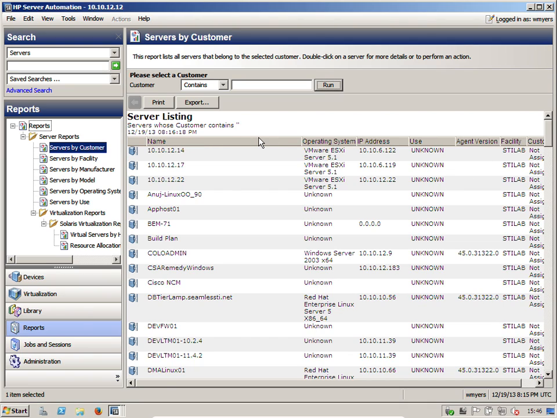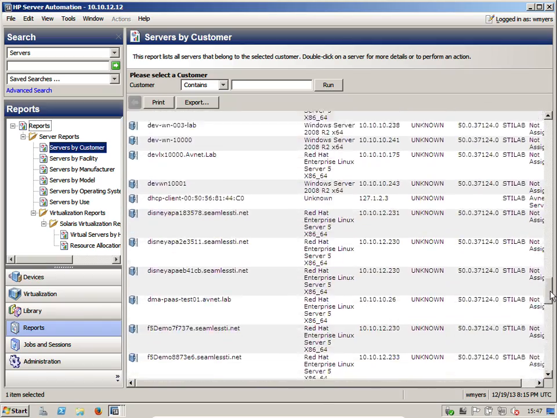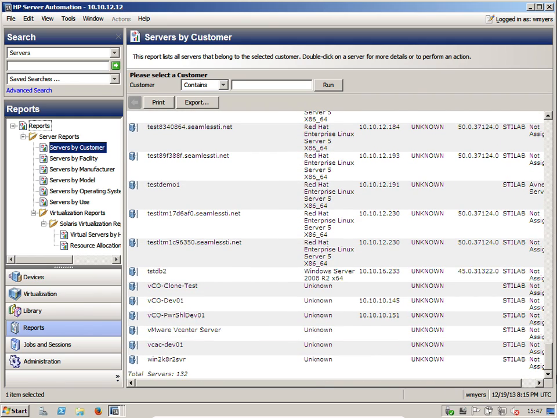It's just a listing of all the systems with the OS that's on it, if it has a customer, and the facility that it's in. And it is only the ones that are managed. It is not going to include the unmanaged systems that may be in the virtualization environment, because SA is not managing them. It shows them as manageable, but it's not going to report that they are managed when they're not managed.